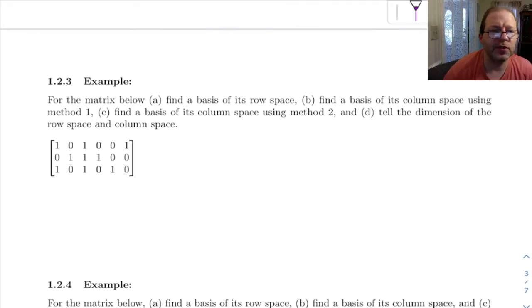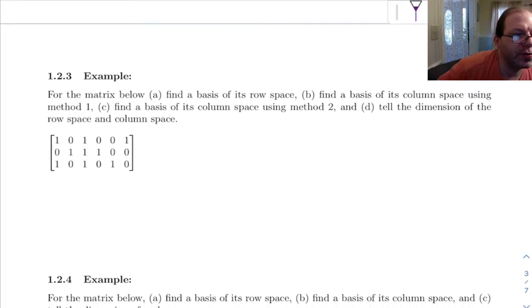Let's do a couple of examples here. In 1, 2, 3, I've got the matrix below, and it says to find a basis of its row space, and then find a basis of its column space using method 1 and then method 2, and then tell the dimension of the row space and column space.